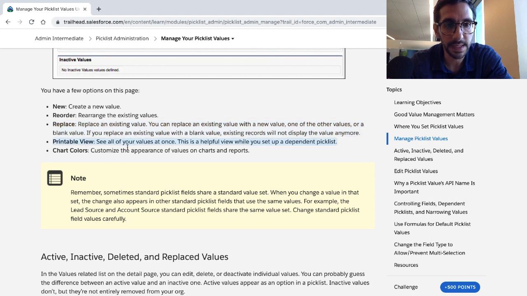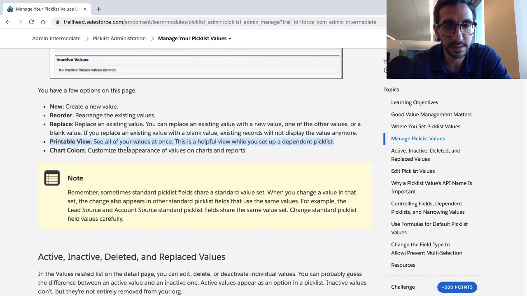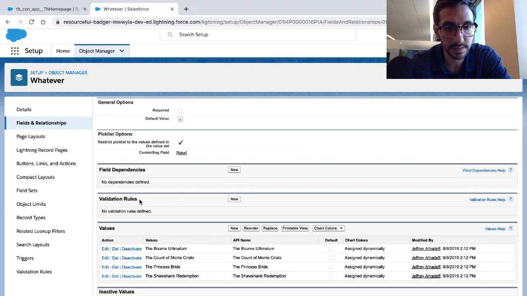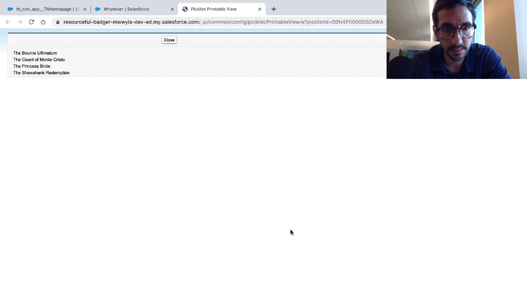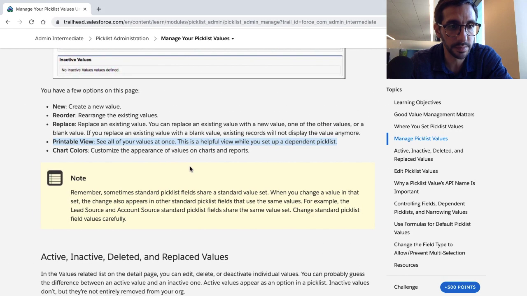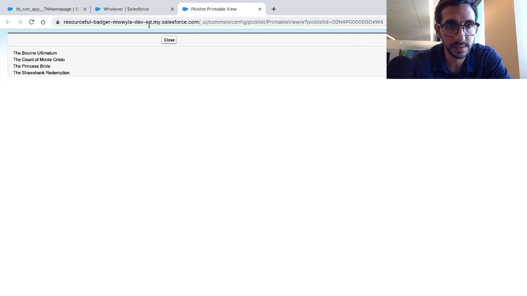Printable view. Set all your values at once. This is a helpful view while you set up a dependent picklist. I don't know what that means. Oh, okay, just pop them open in a new window. And chart colors. Customize the appearance of values on charts and reports.